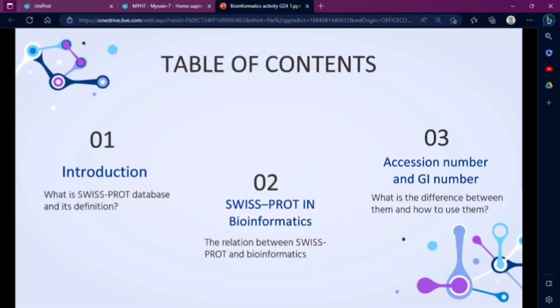As you can see, here is our table of contents. First we'll speak about the SwissProt database and its definition. Then we'll go through the relationship between SwissProt and bioinformatics. Later we can speak about accession and GI numbers.